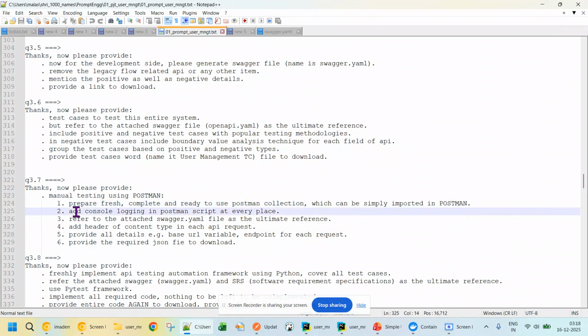Okay, add the console logs. So what happens is, if you receive an OTP or session ID or any kind of code, then it might be useful for the next API. So it has generated the script.